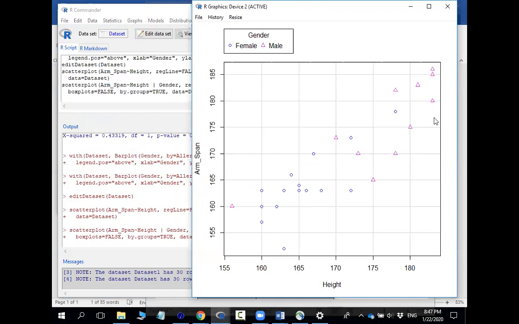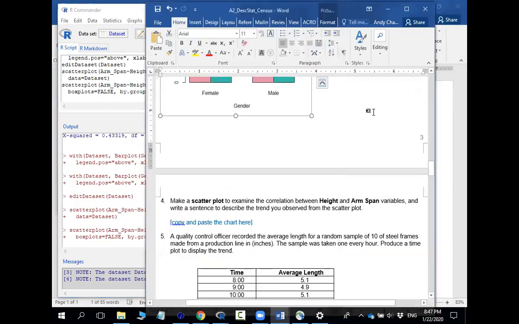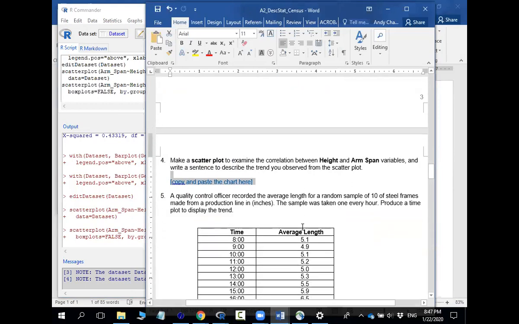So for male, that's these red triangle markers, and female using the blue circular marker. So you can see the scatter plot for these two subgroups. That's a very useful tool if you want to include another variable, especially a categorical variable, in your analysis. So good. You can also copy and paste it in here. So it's not too hard.